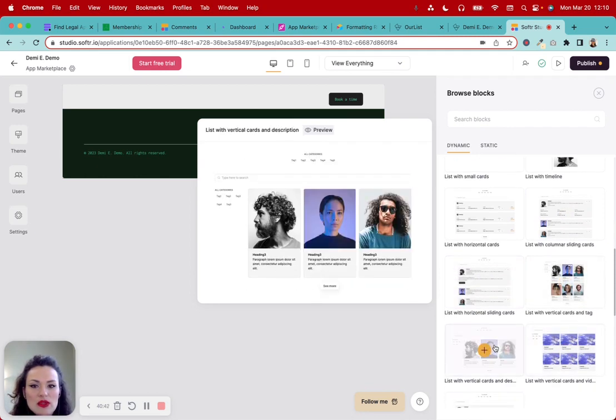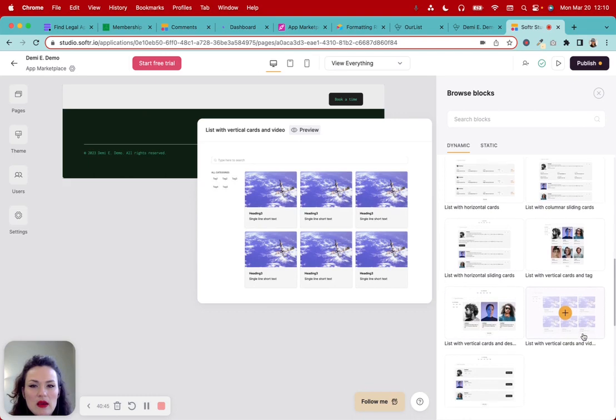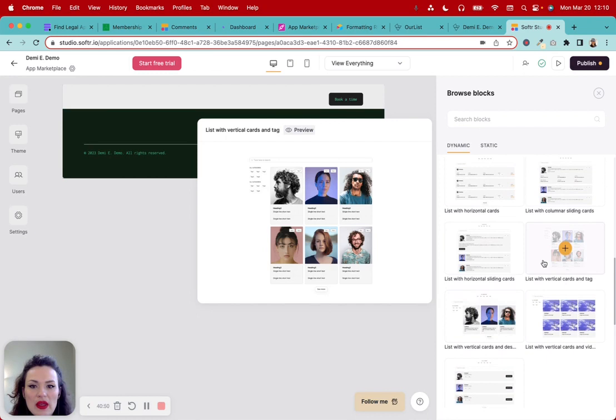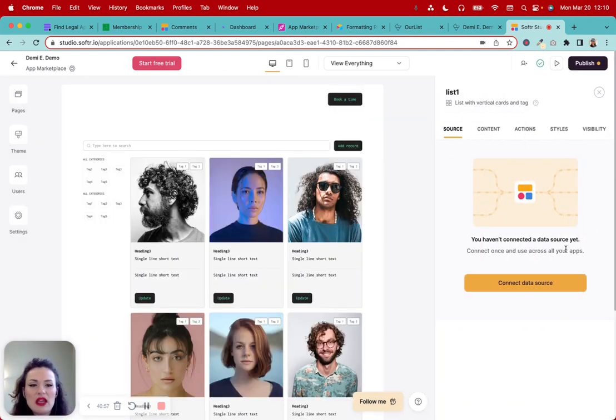So we're going to just see which one we like. There's also this one here. I think we'll go with list, vertical cards, and tag. So that has the tag over them. I think that might be good because then you can indicate if it's free or not. I think that's pretty good. So now that we've chosen this particular one, we can change the name of this if we want to. I think app list is good. And then we need to connect our data source. So let's go ahead and do that now.